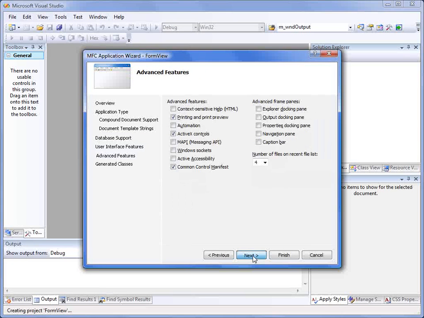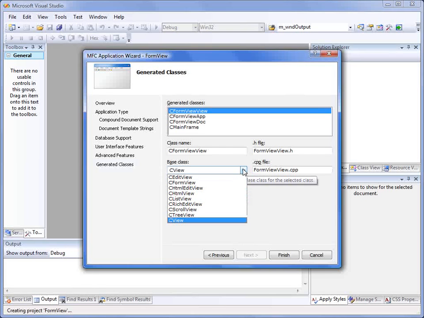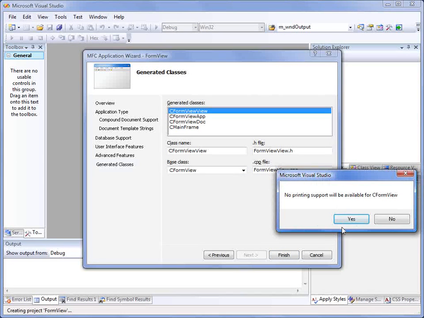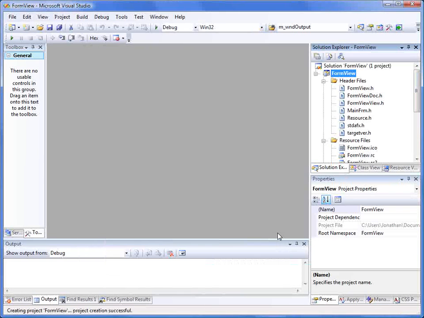And then for our base class for our view, we will select the CFormView and click finish. And here it's warning me that printing support will not be available for form view. I guess I had printing support checked, so that won't be available, but that's fine. Okay, now let's just go ahead and take a quick look at what the wizards have produced for us. So I'll run that.